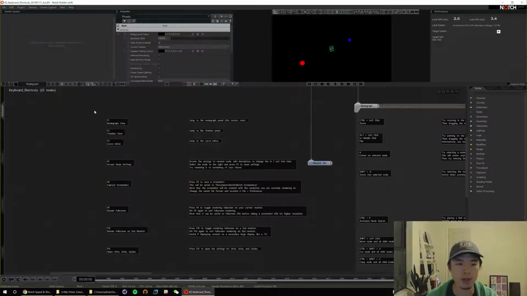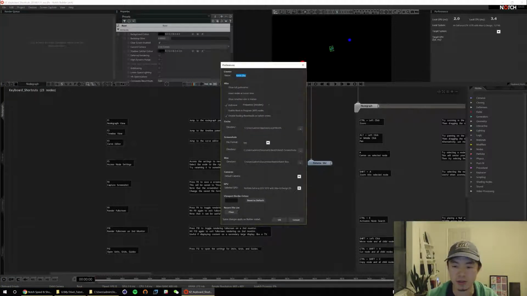If you don't like that directory, you can change it by going into File Preferences, and your directory is right here. I also have changed my default from BMP to JPEG, as I find that's just easier to open and transfer to other software afterwards. So feel free to change your screenshot directory there.